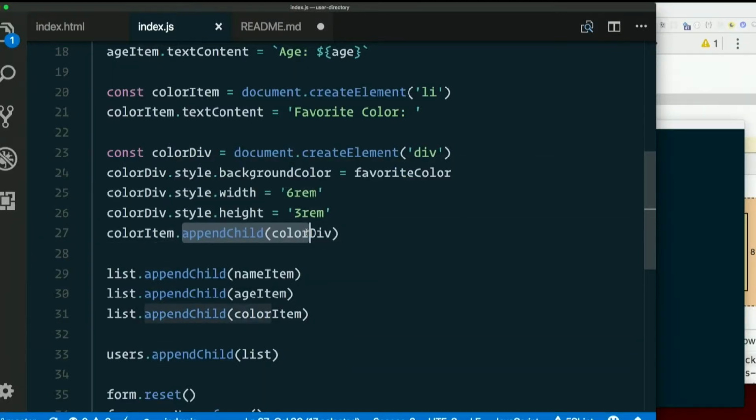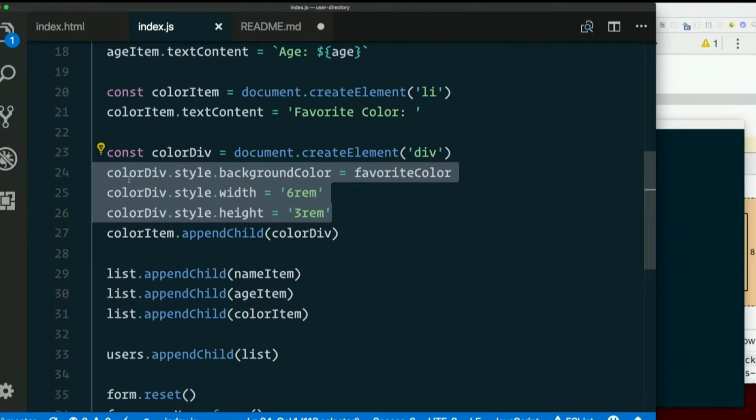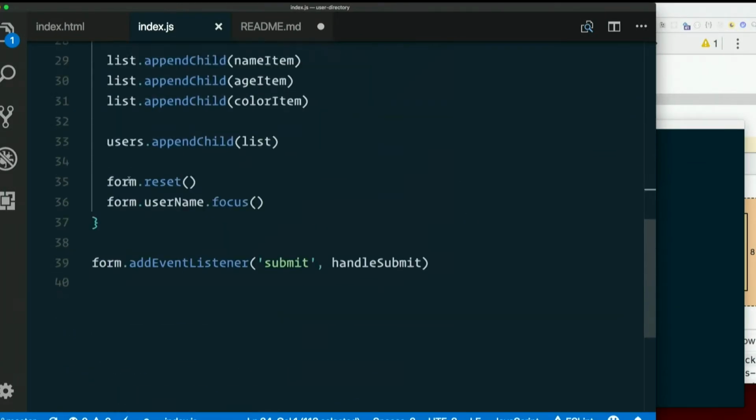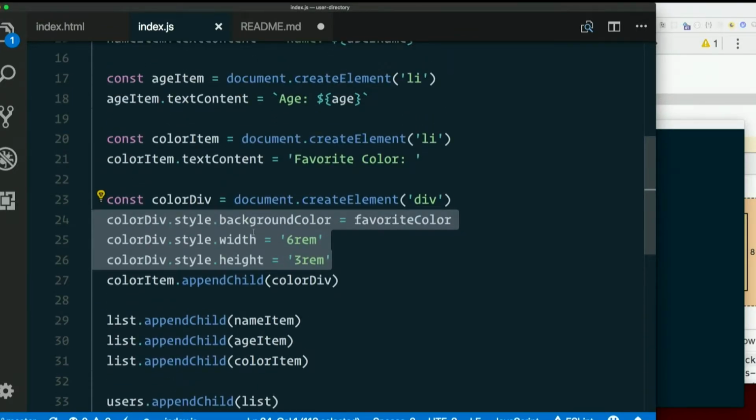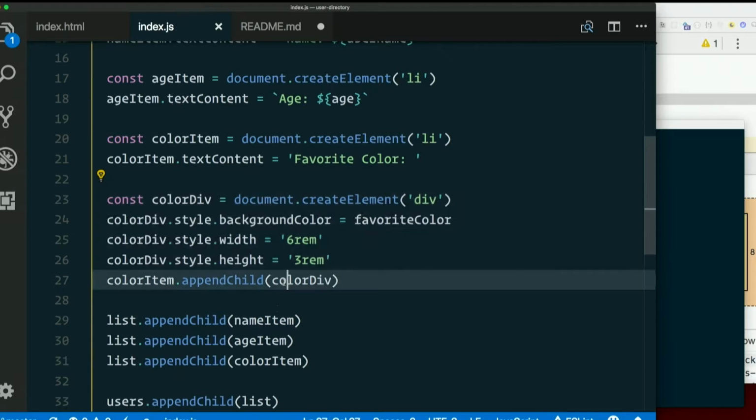append child color div, what I'm saying is move these lines out to their own function. Because I don't know about you, but handle submit is doing way too dang much. Way too dang much for one function. So let's at least move these 4 lines to their own function. And let's just return that div from that function.